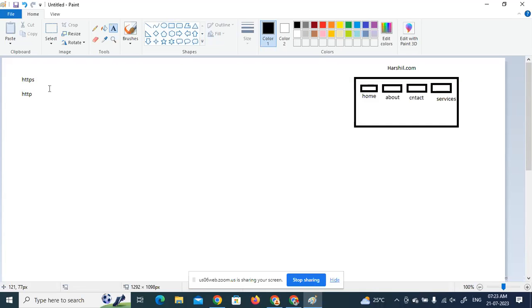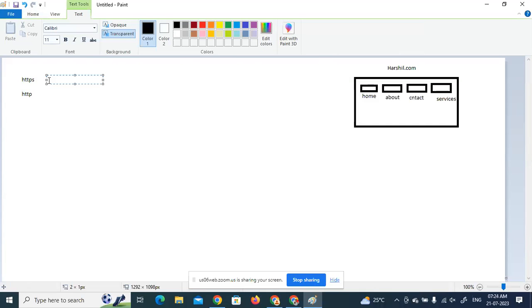HTTPS stands for Hypertext Transfer Protocol Secure. Hypertext, Transfer, Protocol. Okay.